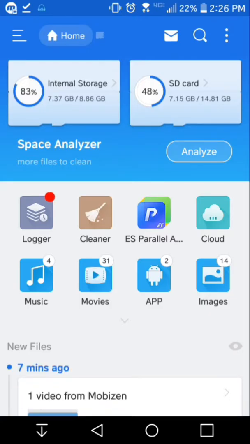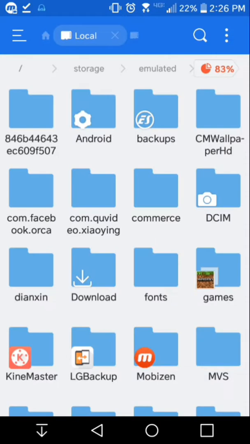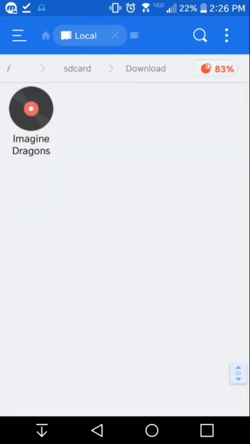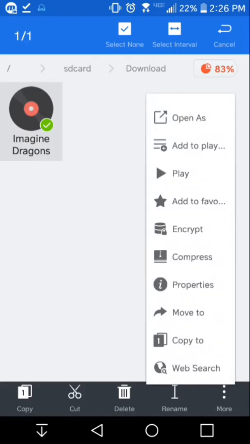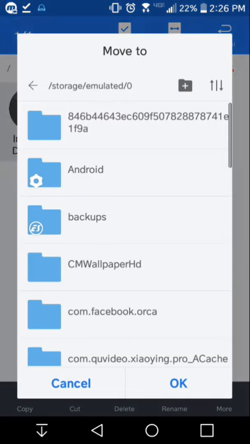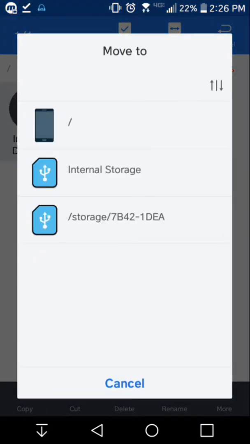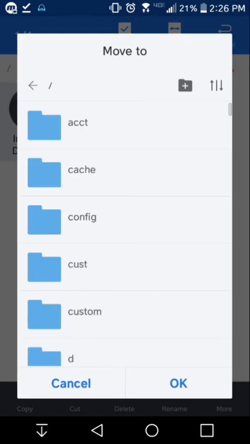So then you open up ES File Explorer, go to your downloads folder, and there will be the song. Now, if you want to move it from the downloads folder so you don't have to play it from there, all you do is go down to the bottom, and then you can either play it, move it, copy it, etc., compress, encrypt, all the other things that you may want to do with it.